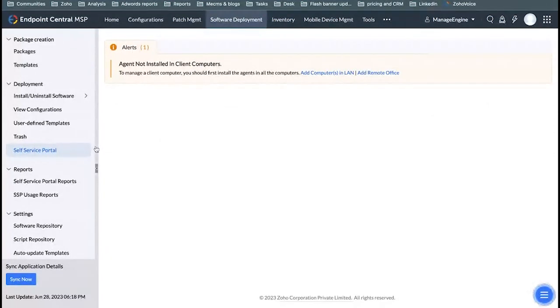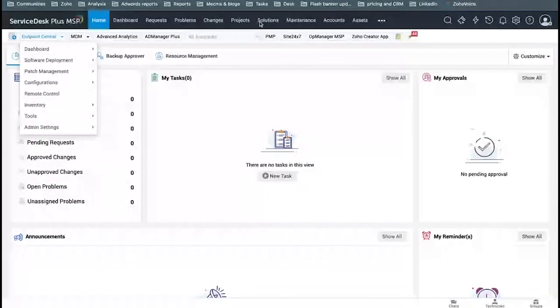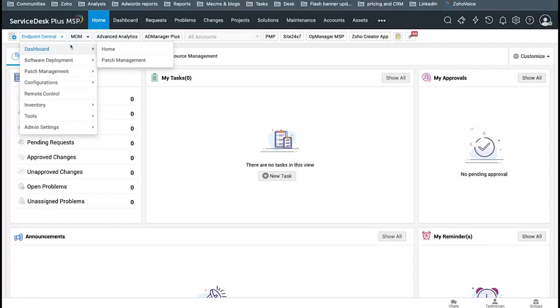When the end user raises a request, once again, it creates a ticket in your ServiceDesk Plus MSP automatically. From here, whether you choose to approve or deny the request, it is automatically conveyed to the Endpoint Central MSP server, which then proceeds to allow or deny the installation of that application. So all your capabilities, be it your applications or your inventory management, are essentially carried out from your ServiceDesk Plus MSP itself.